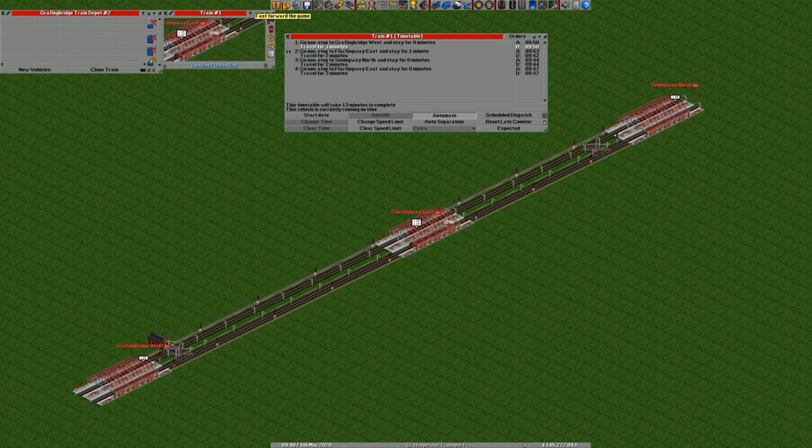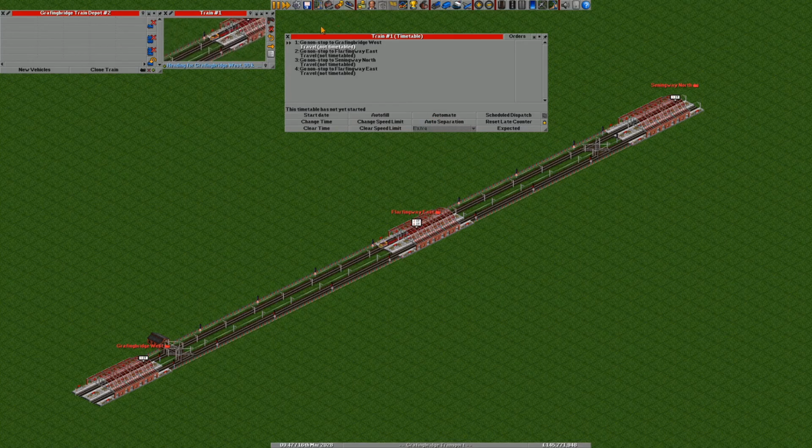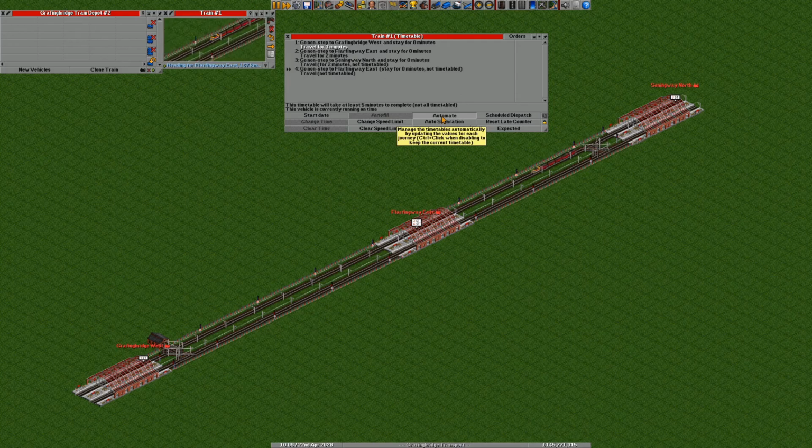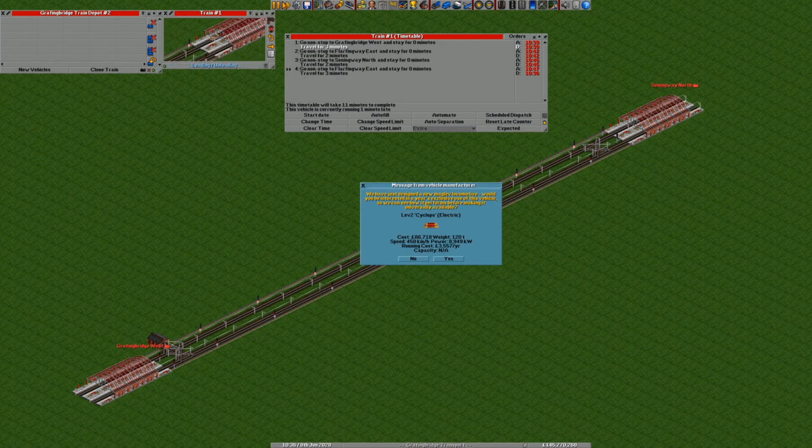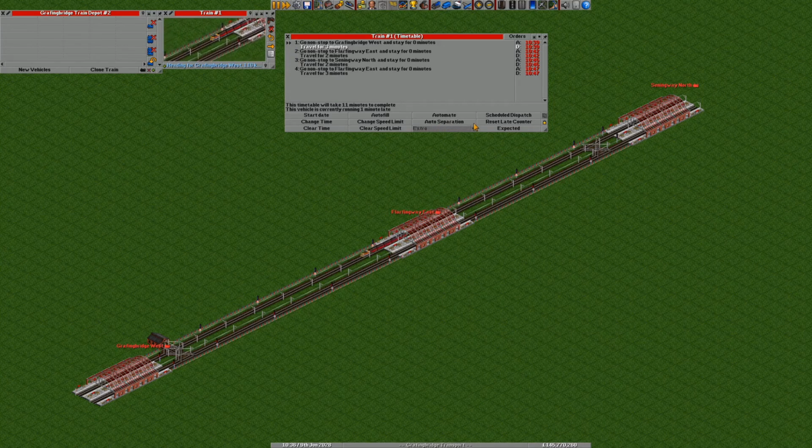And if you do that, you can see here, it will fill in the times for you. And if you then press automate again, it will delete all your times. So what you need to do, if you use automate, is you'll need to make sure to hold control when you disable it. So now we have a train with a timetable.